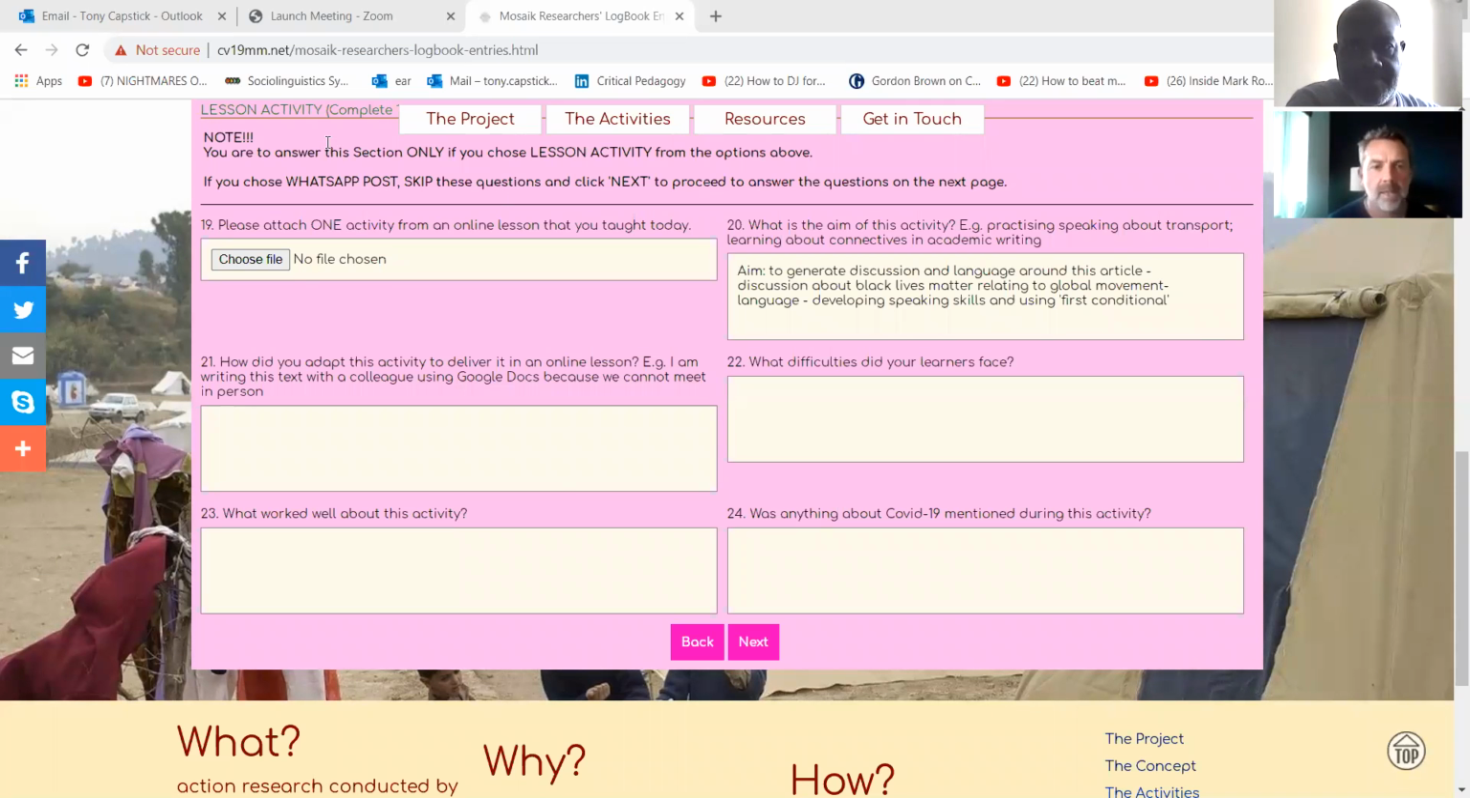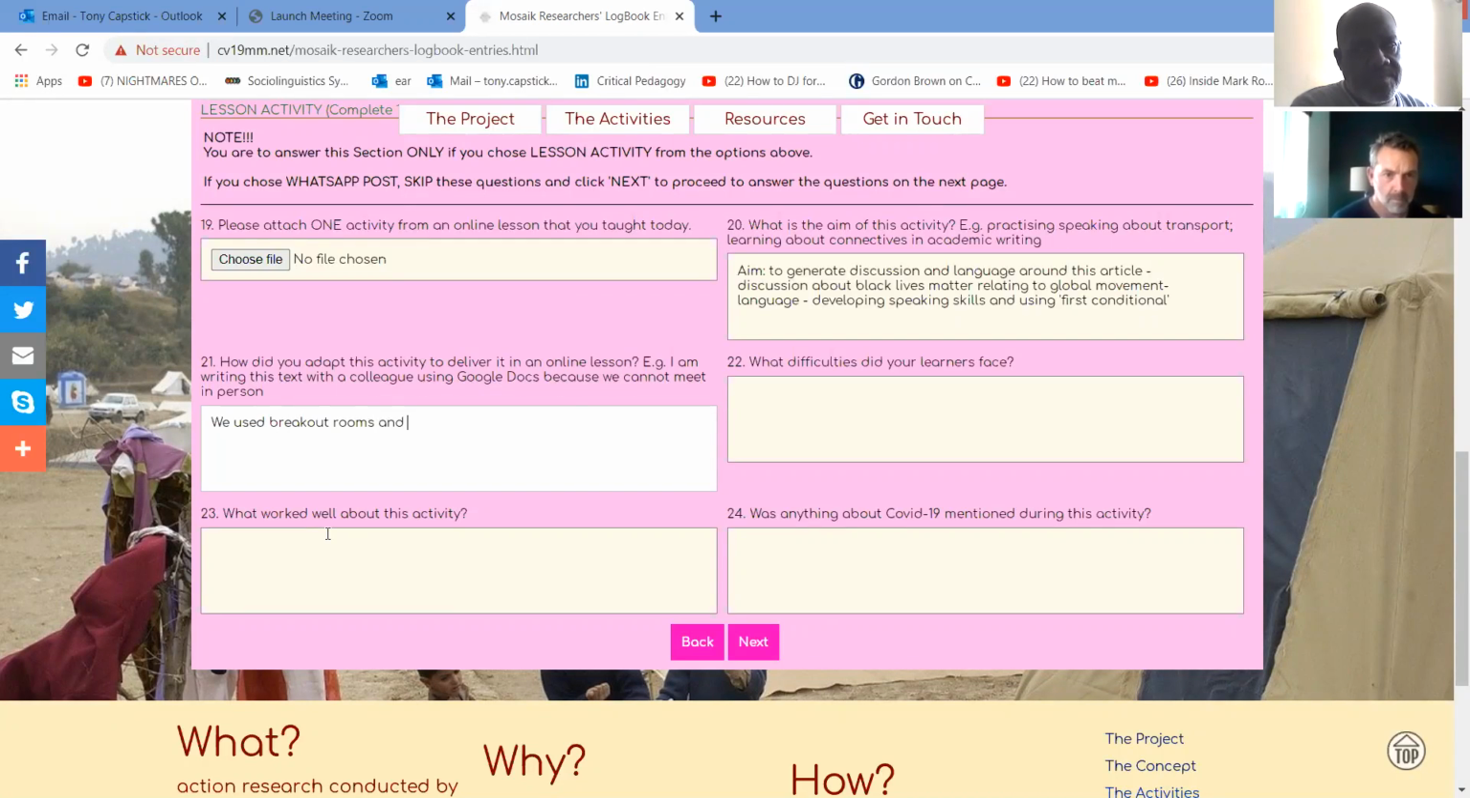Okay, great. So hopefully now you can see question 21 on your screen. With that activity in mind, can you tell us, how did you adapt this activity to deliver it in an online lesson? As I said, we used the feature that allowed us to create split up rooms, like 2 rooms other than the main room. And then we moved the students into 2 rooms.